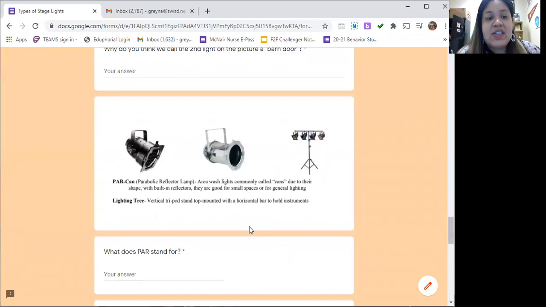Our last ones are going to be Parcan lights, and so Parcan stands for parabolic reflector lamp. And so if you've ever heard the word parabola in math, a parabola is this like U shape right here. And so you'll always know a Parcan is a Parcan because it'll have this rounded shape in the back. The instrument housing will be very round, kind of like a U shape.